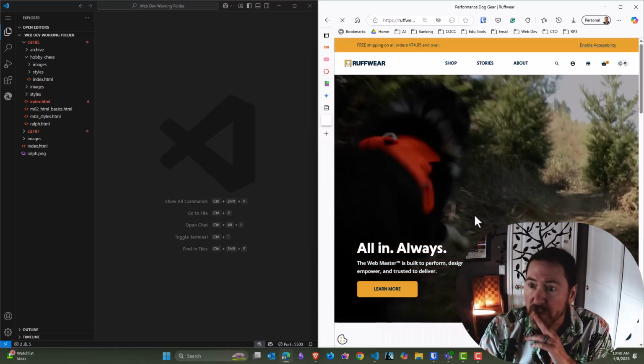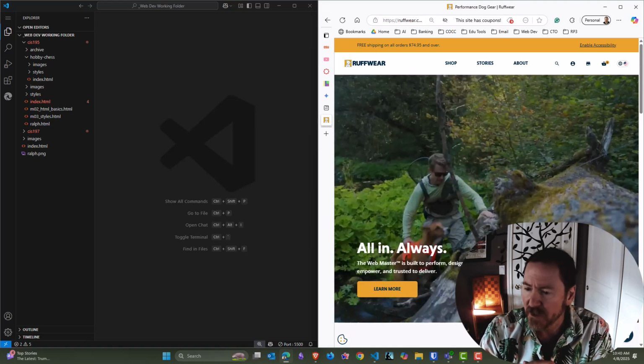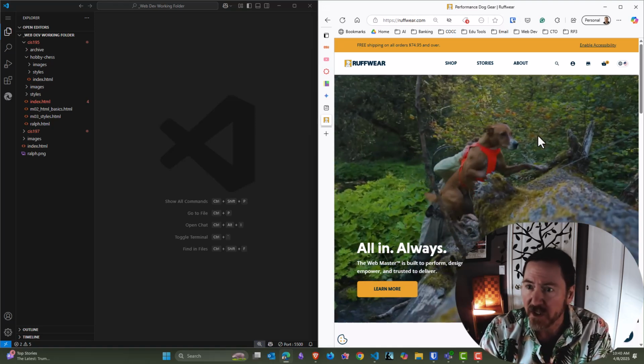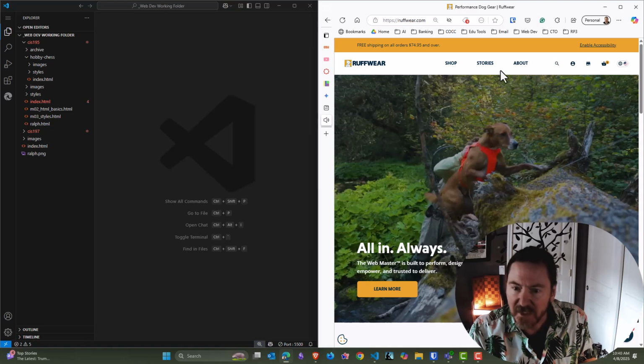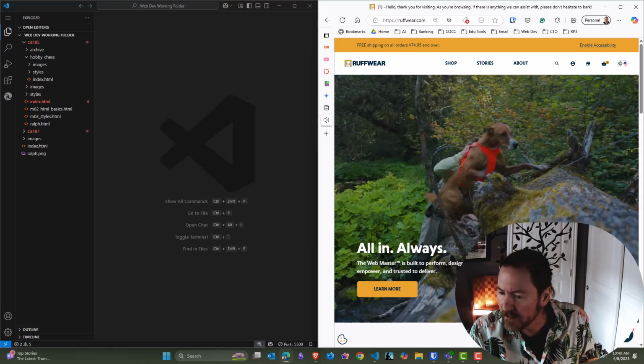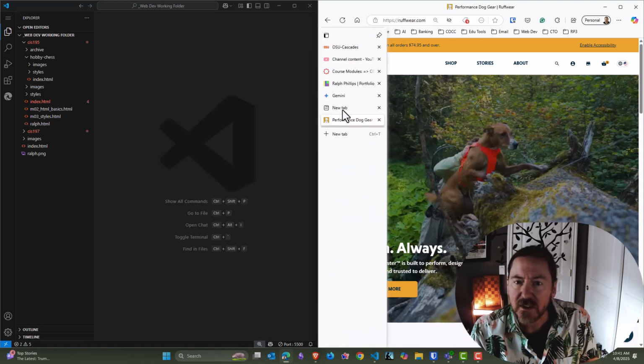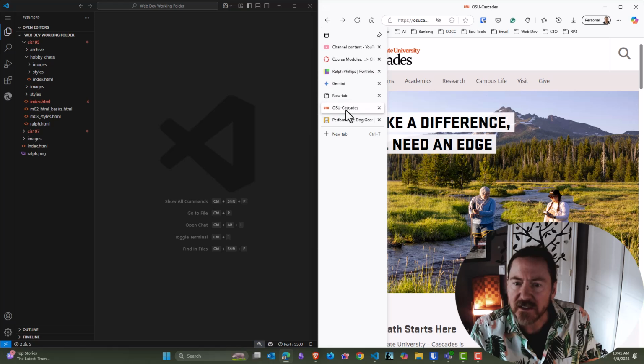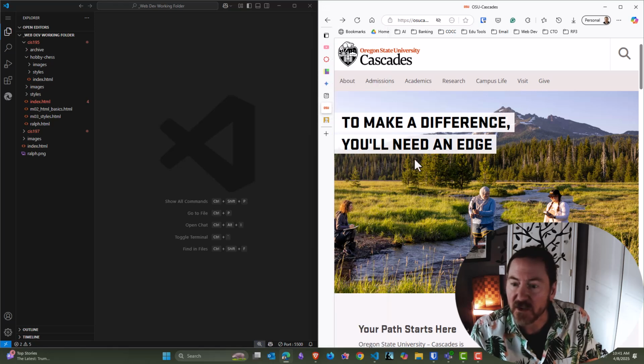So here's Ruffwear's website. Now they do have a video on the background. Let me just go ahead and pause that. There's a button right there to pause. And I don't want that, so I'll say no thanks. It's kind of annoying. There we go. Okay, so, and let me put OSU Cascades next to Ruffwear. Okay, so there's OSU Cascades.